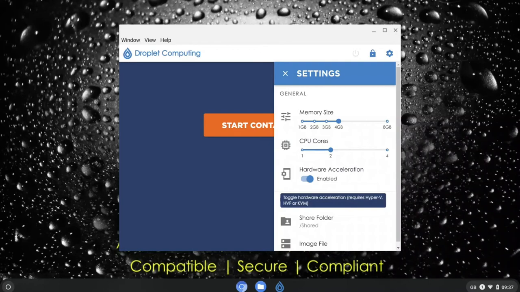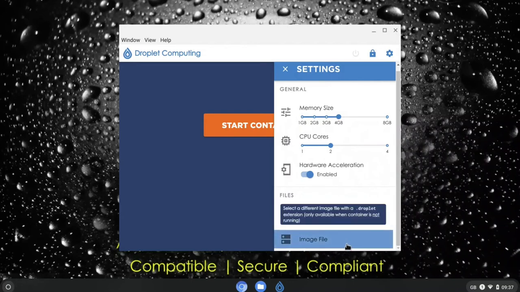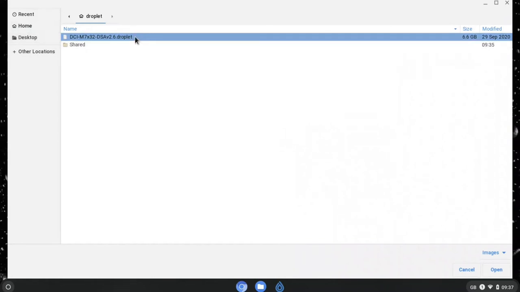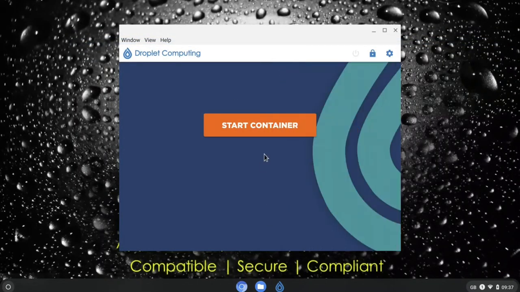So you are looking at a decent Chromebook, not a Celeron processor with 32 gig worth of storage and next to nil memory. So you're talking about the mid-range, high-end Chromebooks in terms of having enough resources to do this. So the next thing I need to do is browse for the image file. There it is. And I can start the container for the first time.